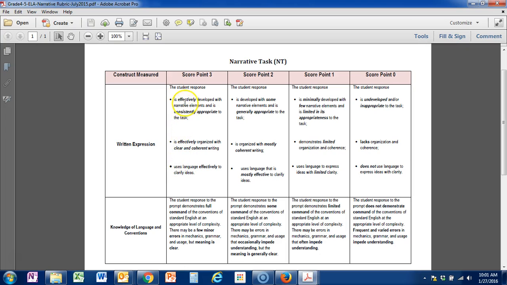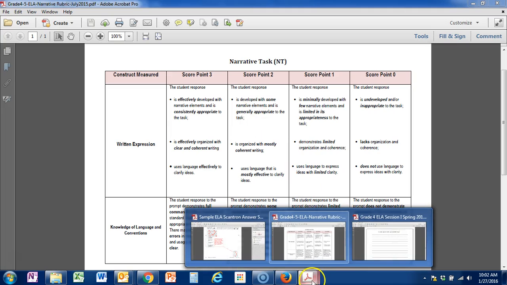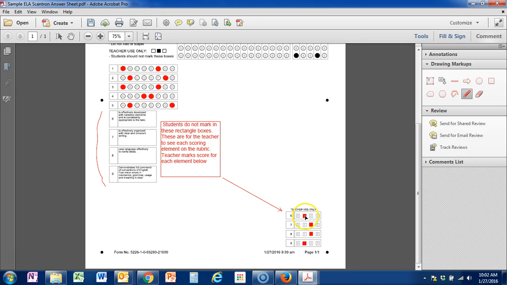So for example, I'm going to administer a score for a response being effectively developed with narrative elements and consistently appropriate to the task. So when I read student work and I've determined that the student has earned a score point of, let's say, 2 for this element, on that student's answer document, I'm going to go down here and mark the appropriate score for that element. Note that here it is labeled element 6. The language is up here.